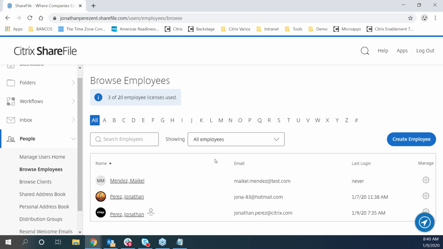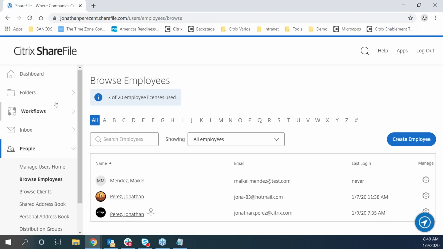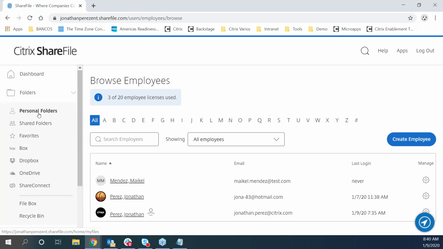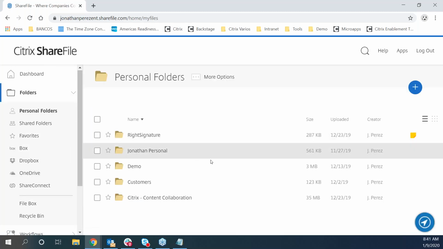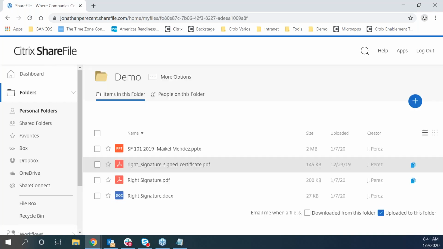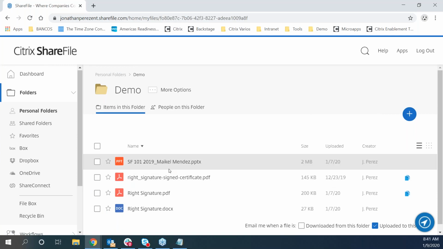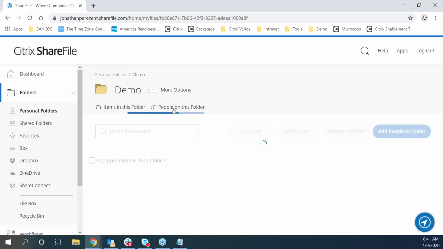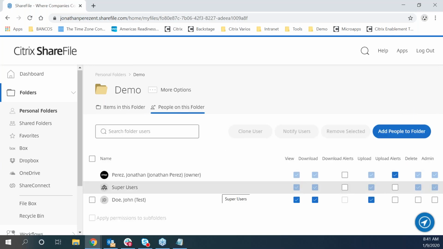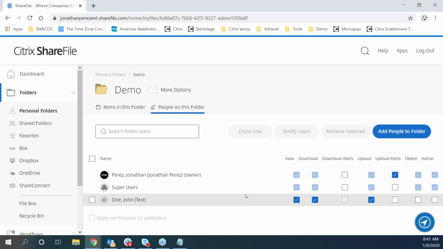As you said, we previously added a person to a folder. So what you need to do is just come back to that folder. It can be either a personal or a shared folder that you want to remove that user from. So let's see the demo. You first see all the files that you have in that folder, and you'll have this option here to see the people on this folder. If you click here, you'll see all the users that currently have access to this. The easiest way to remove the person that you don't want to have access to the folder any longer is to click on this option, and you'll see here the option to remove selected.